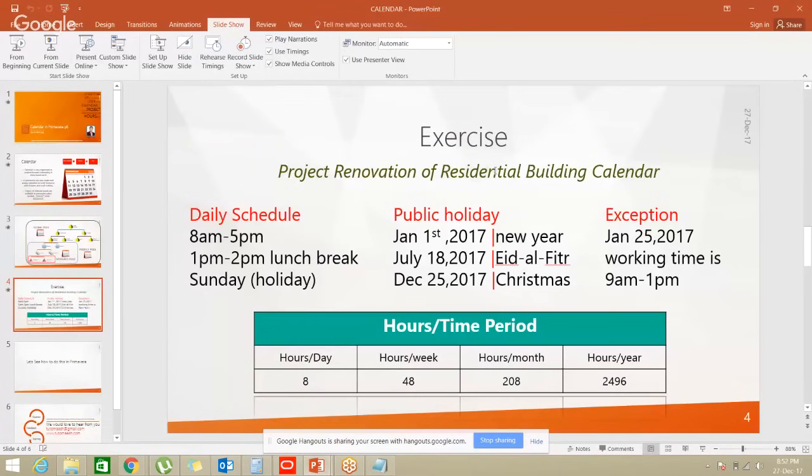Your calendar is done. Once your calendar is done, please try to lock your calendar from the administrator side. Make sure none of your other employees have the access to change the calendar. If you are the right person to create the calendar, make the calendar and ask your administrator to lock it so that nobody can access it. If you make a small change in the calendar, it will affect your schedule. When you create a calendar, you create the daily schedule, public holidays, and hours per time period. These are three must-haves. Exception is rare.